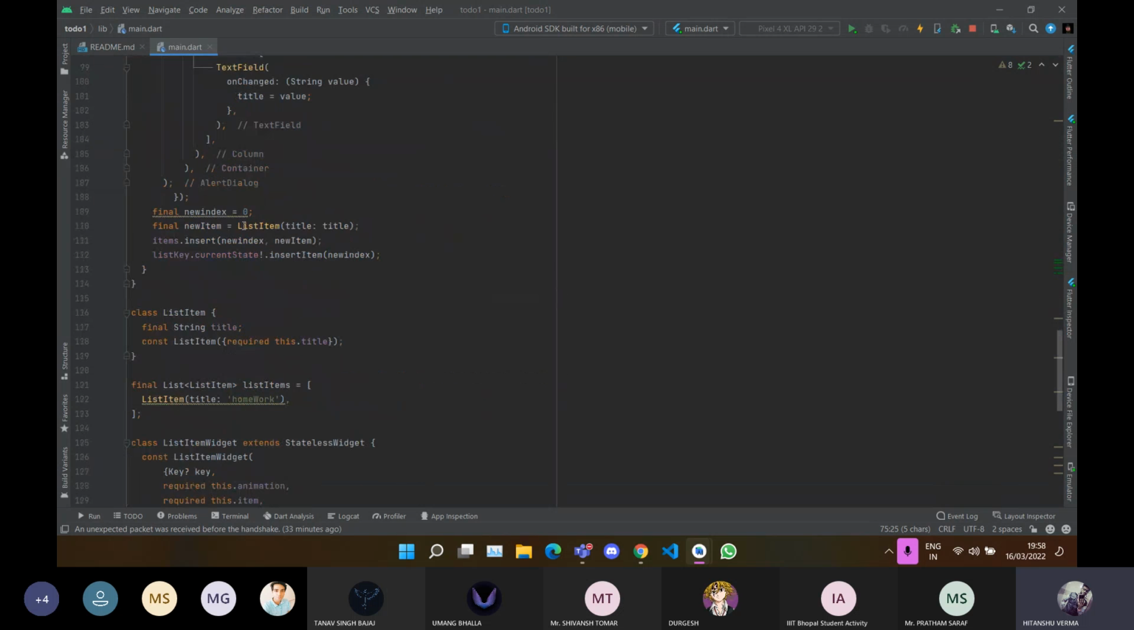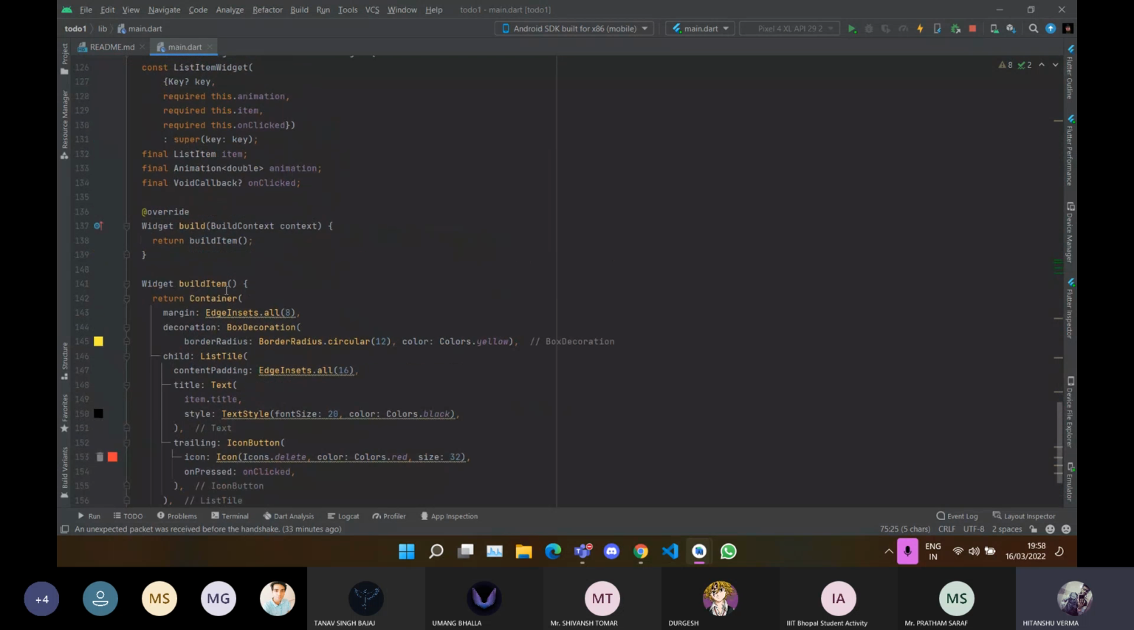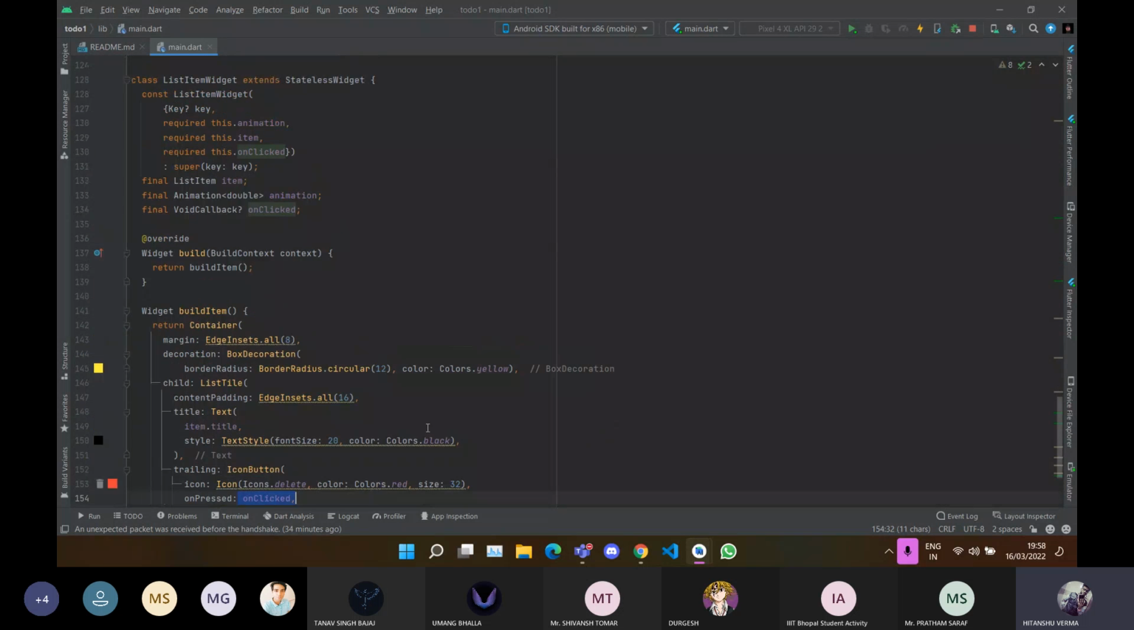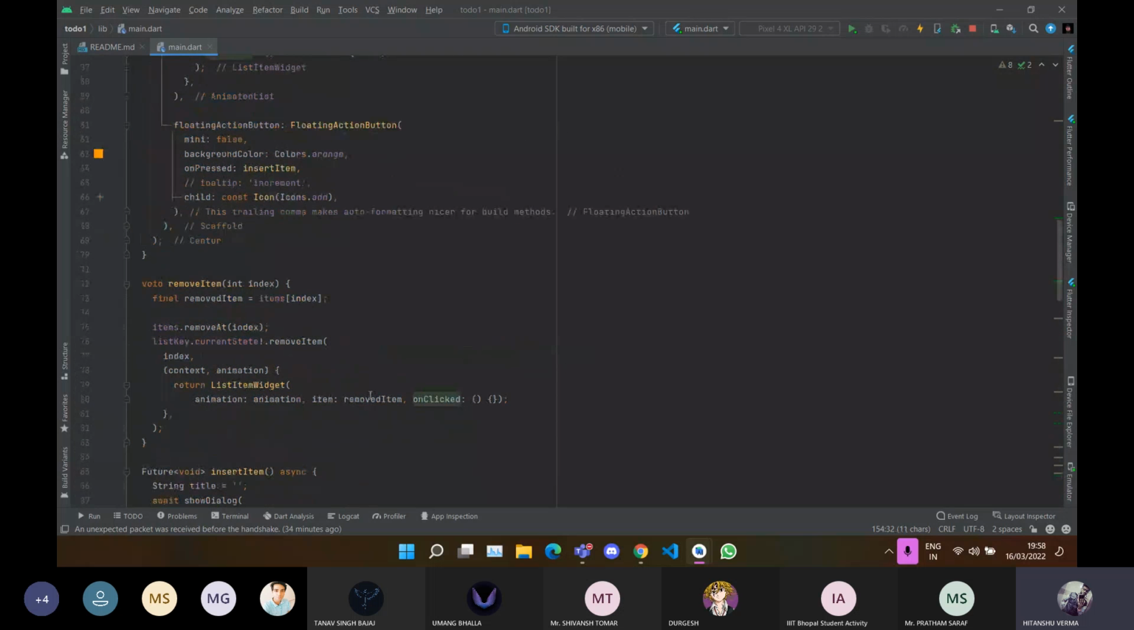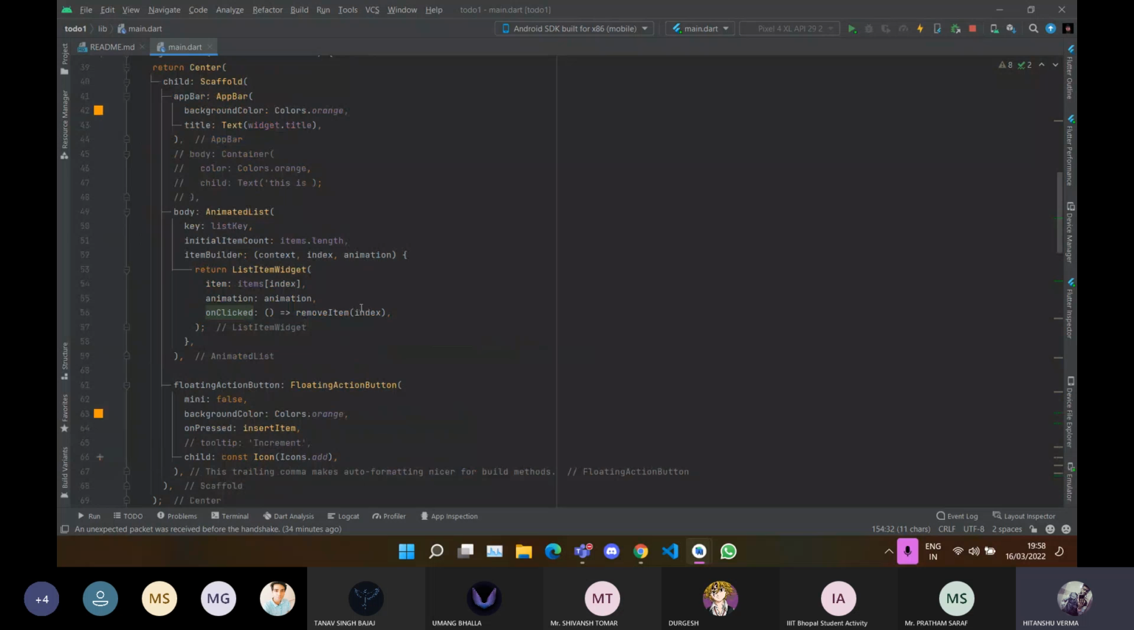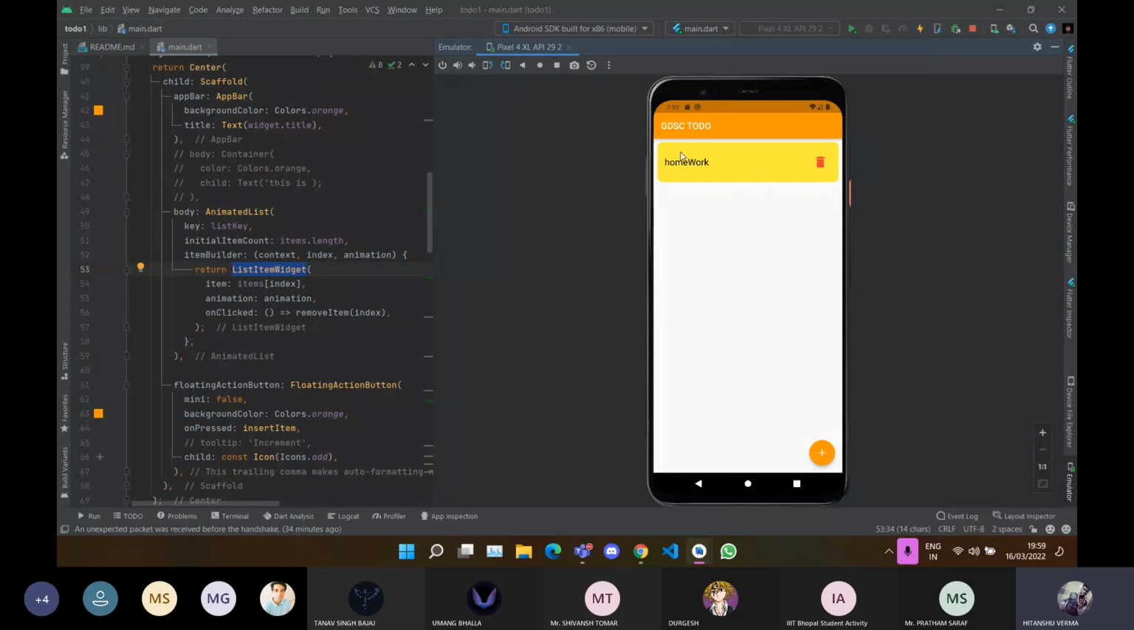Alright, and where does this index come from? See, this widget is building this list style, and this is calling this onClick property. And the onClick property already has an index to itself when I have passed this function, right? This index is nothing but the index this list widget is using. For now we are just having a single tile here, so this list widget was called just once, right? That's why this has index 0.